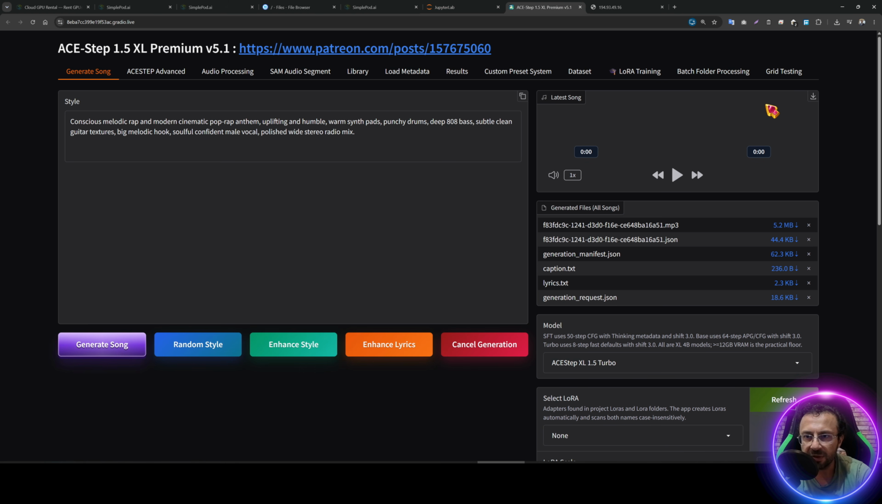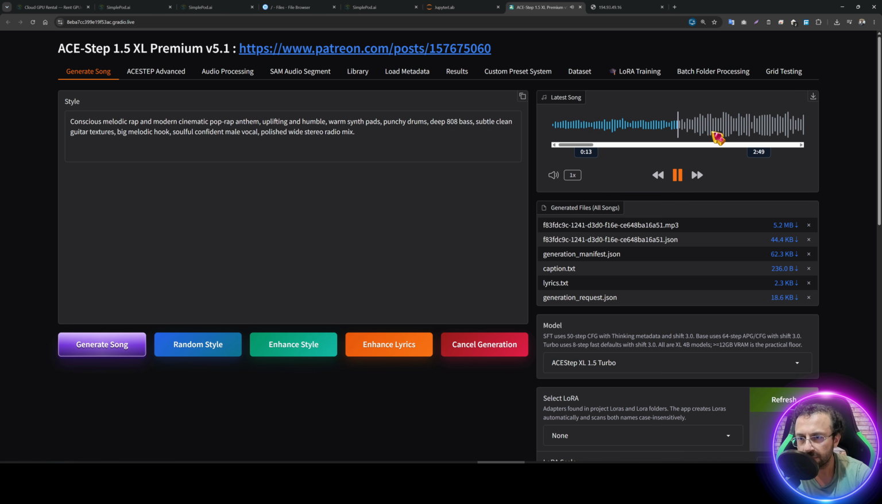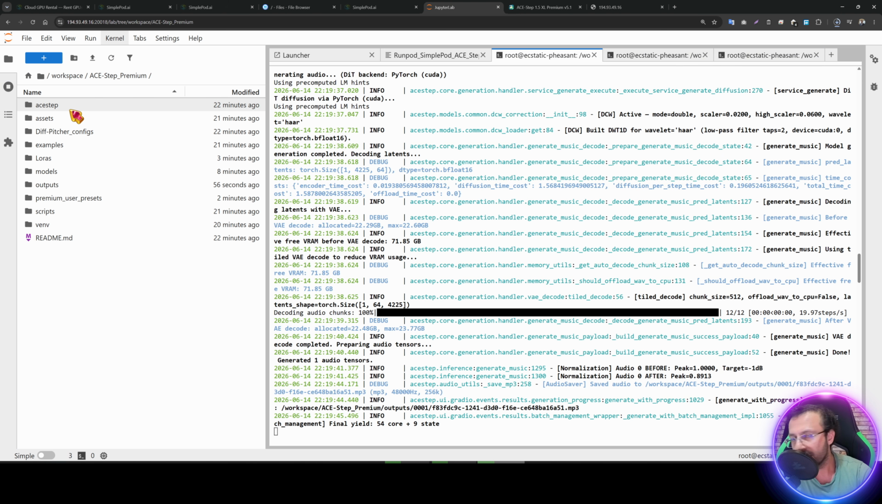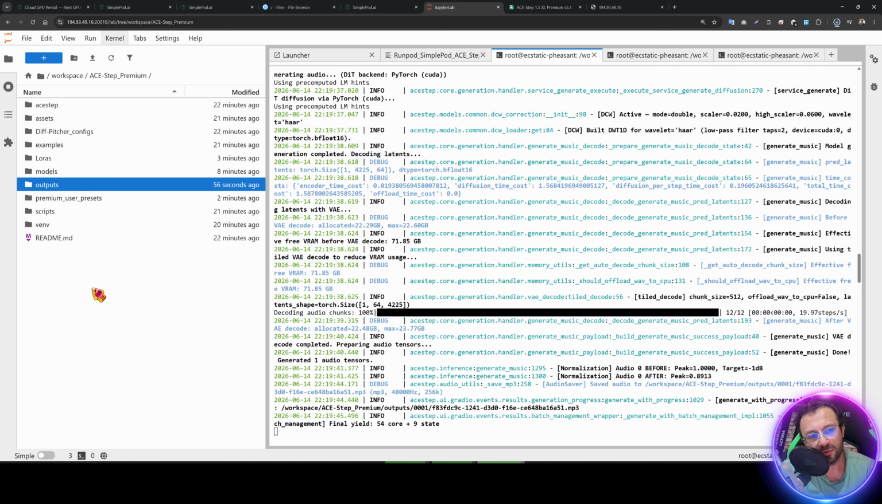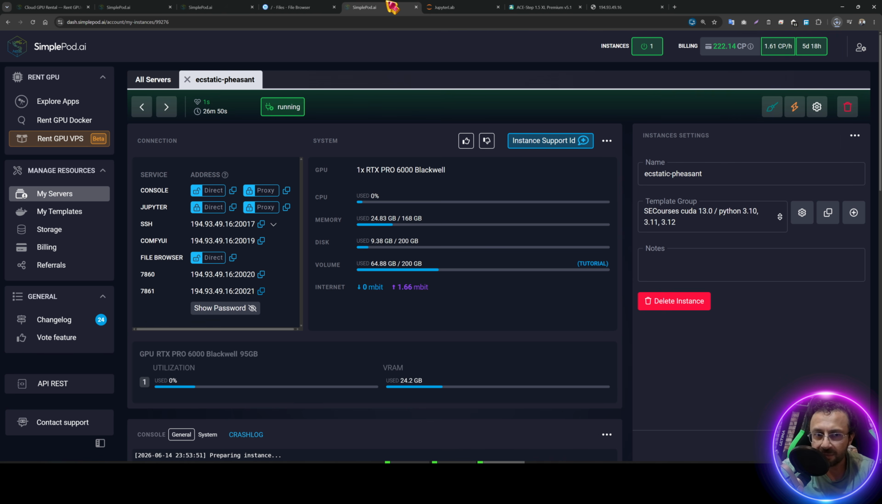Okay, generation completed. The song appeared here. No gold on my wrist, still I'm dressed in facts. Hands in the dirt. Everything is same. You can click here to download. You can go to ACESTEP Premium from your Jupyter Lab interface, right click outputs, download as an archive. But SimplePod, as I said, supports direct download.